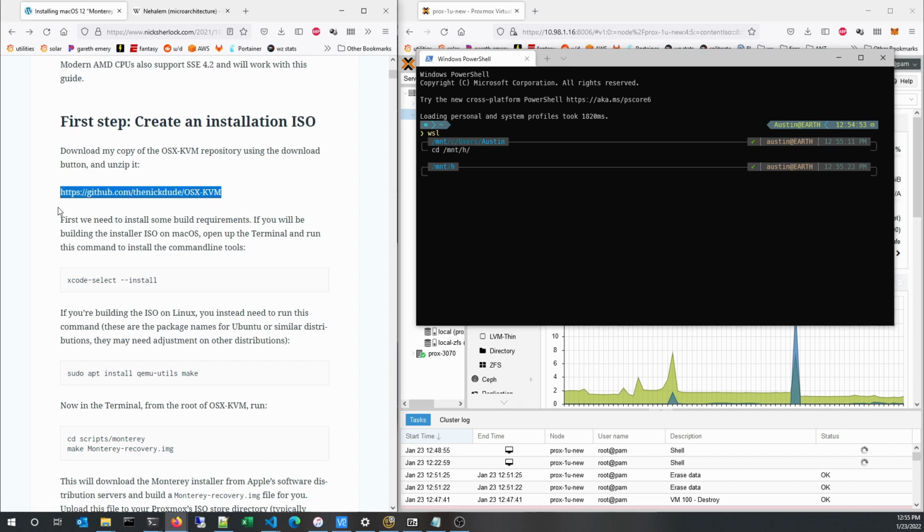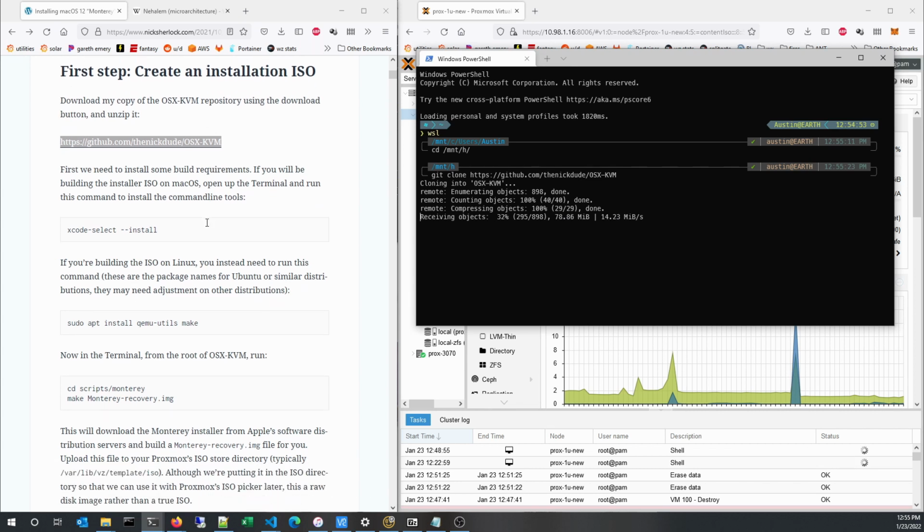So we need to clone this Git repository. We'll do git clone and then paste this in. Paste it only once. My mouse has been acting up. Alright, so git cloning, this is just downloading the files from that repository essentially. Nick has two sets of instructions, essentially, one for macOS, one for Linux. We will be running this under the Windows subsystem for Linux, so we're going to follow the Linux instructions. Once this gets done downloading, we will be installing these two packages, QEMU utils.